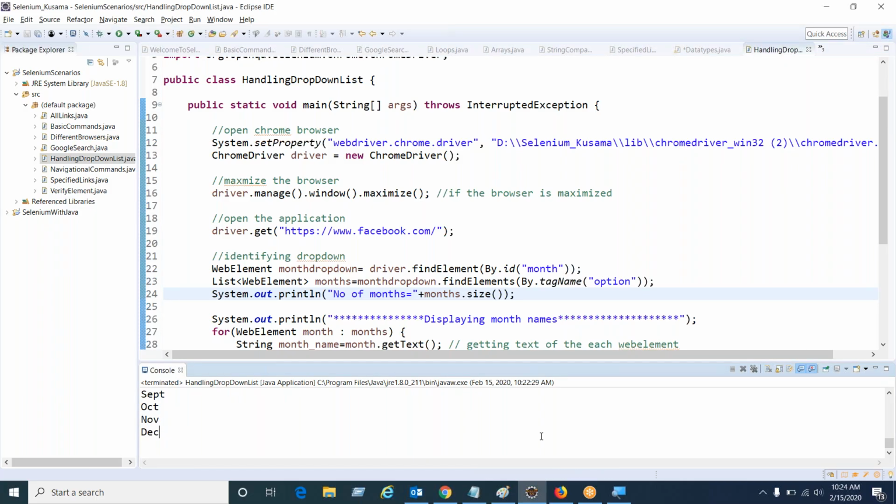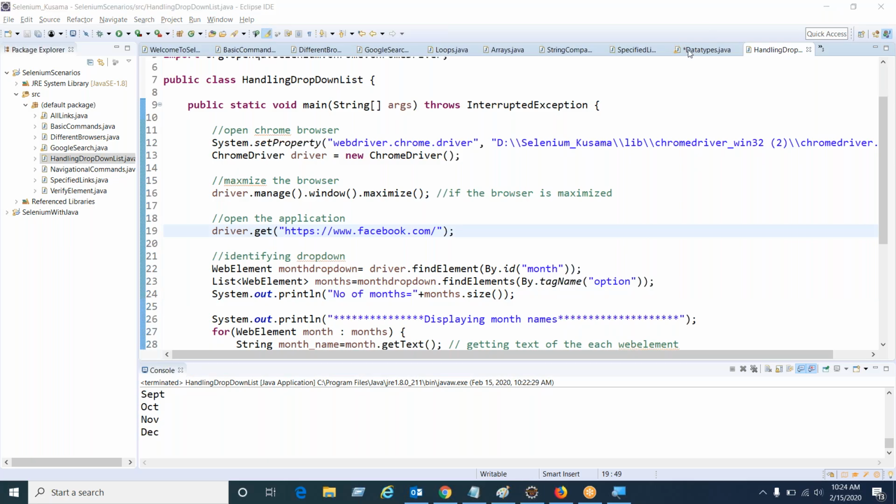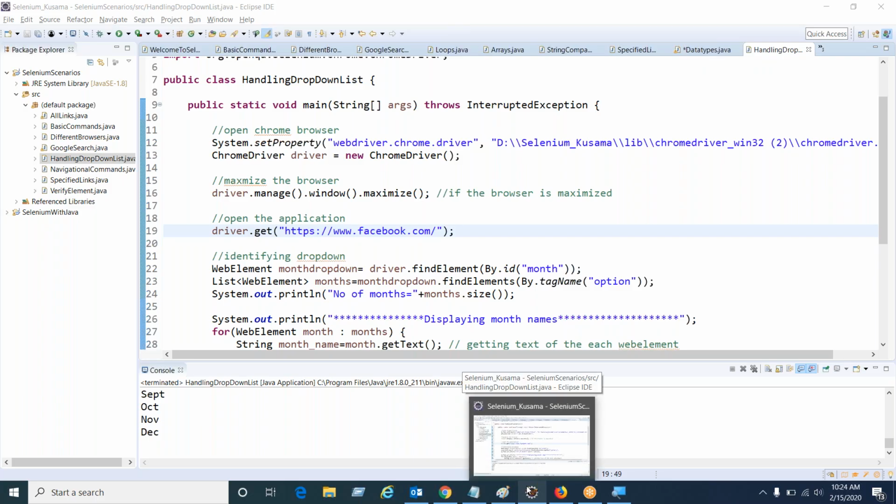Right. So in this scenario, we found out identifying the drop down and the number of options in the drop down. So how to select the options in the drop down?